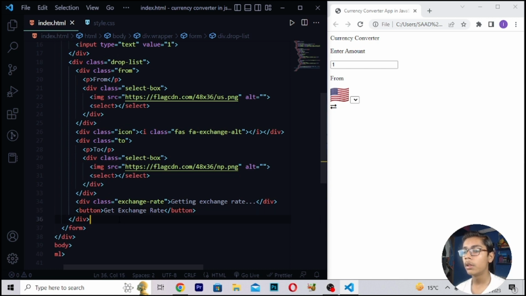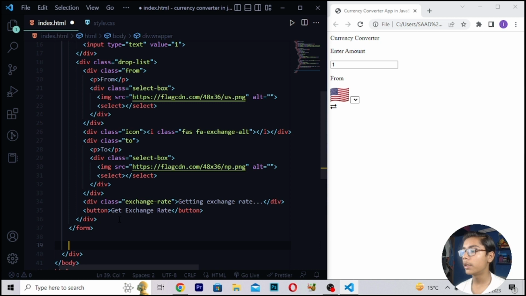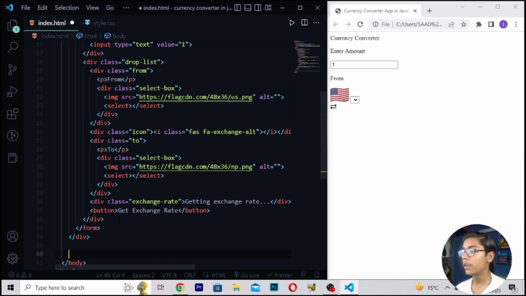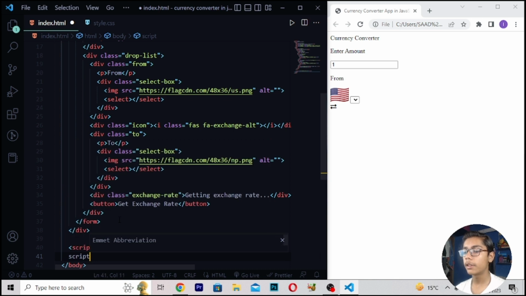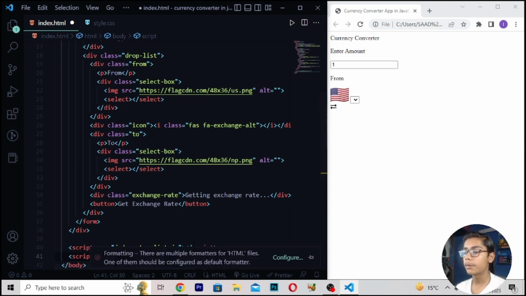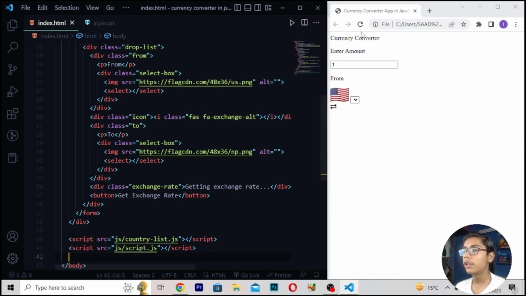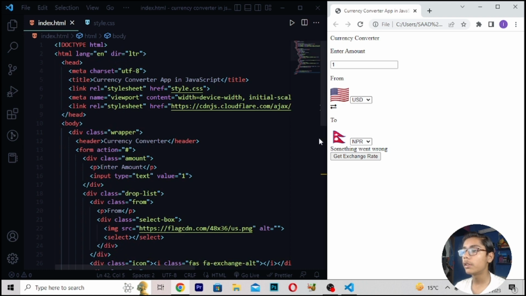Here I will be moving down, and after moving down you have to write a script tag. Then after this script, you have to write another script tag. Then here I will be writing source js slash country list.js. Then I will be writing script, and then right here source js slash script.js. Give space from here also. Save this, reload. You can see we are getting all this.